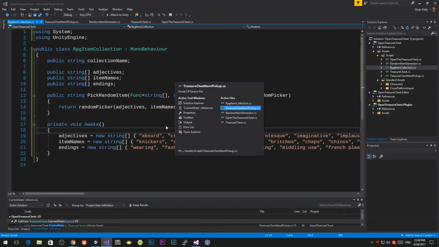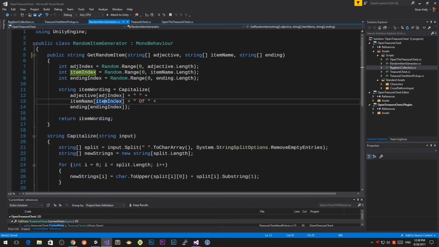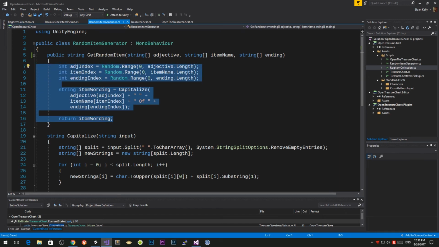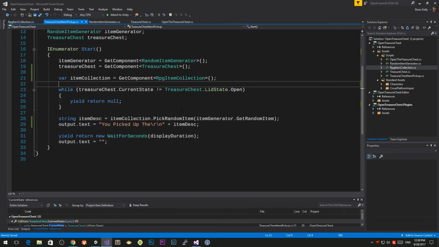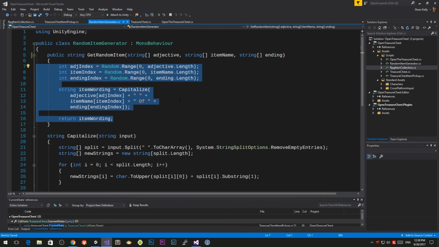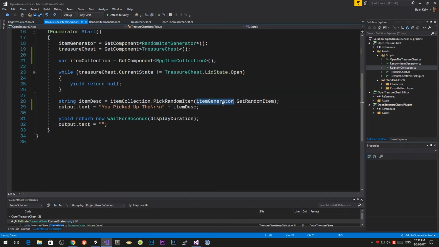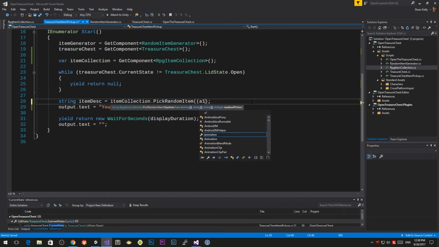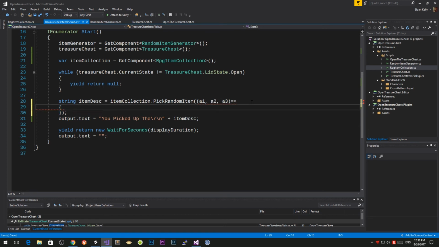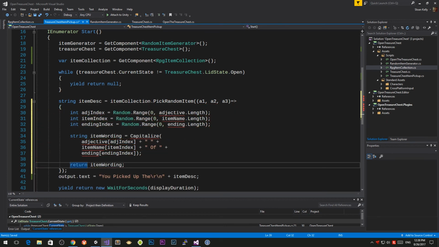And you can do other things as well. You can make it a little bit more complicated and say, let's say you want to do a debug version of this. You could make a copy of this, and then inside your treasure chest pickup, instead of get random item, you might have something like A1, A2, A3, and then you paste everything in there, and that would be objective, item name, and then ending.